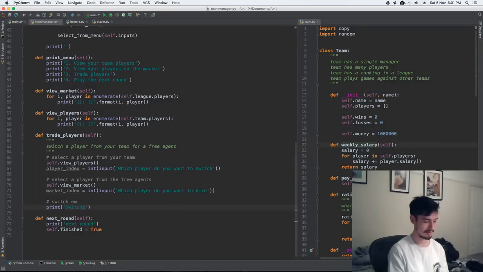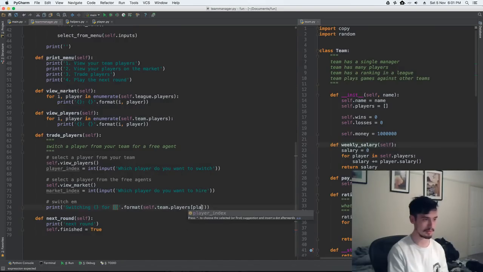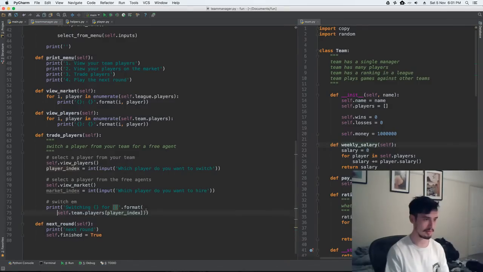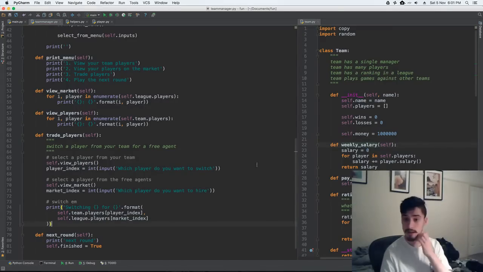Print, switching this for this. So self.team.players player index. So we're switching him for self.league.players market index. Right. Oh, nice. All right. So what have we got here?